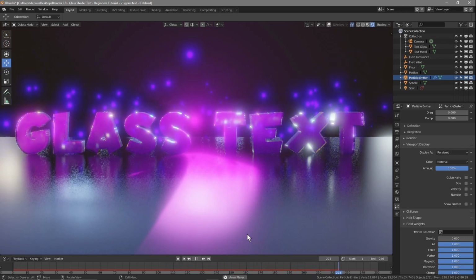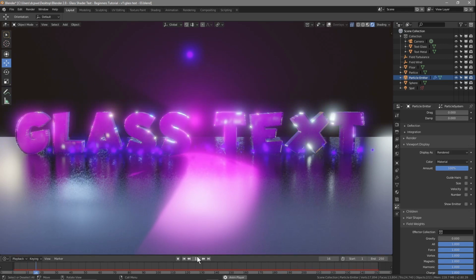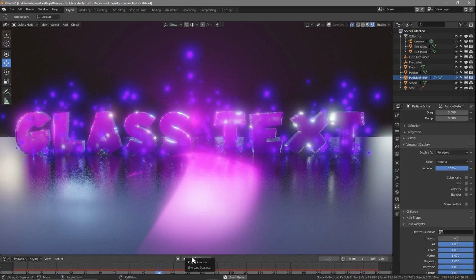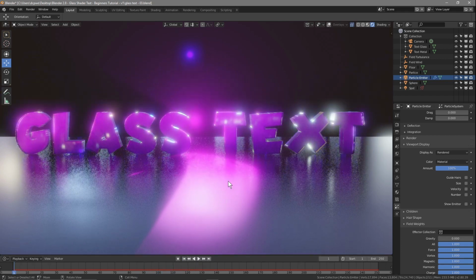So that should be okay. I think that's cool. Let's go back to the first frame. Let's turn back on our overlays. So we turn back on the overlays. We'll click on the particle here.